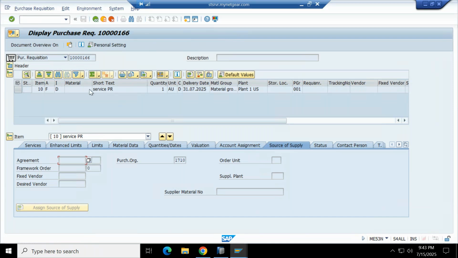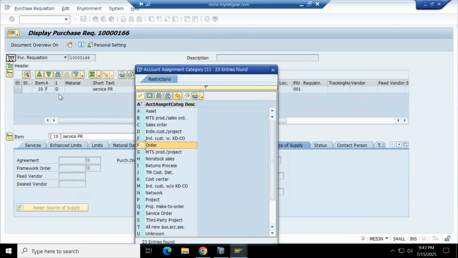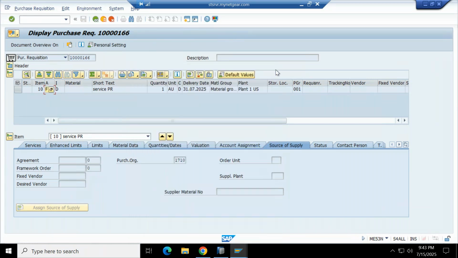So when you are creating this, here you will see the account assignment. This is an order. F is order. Okay, and here D is services. So same concept we are going to follow here also. Clear?